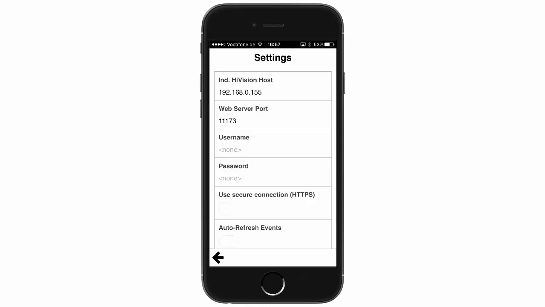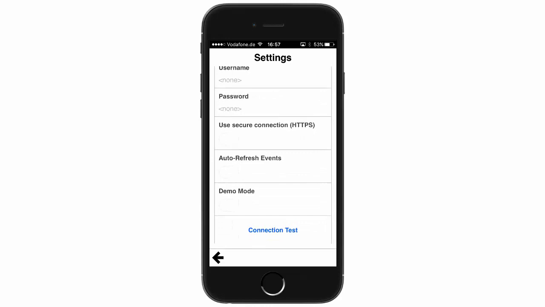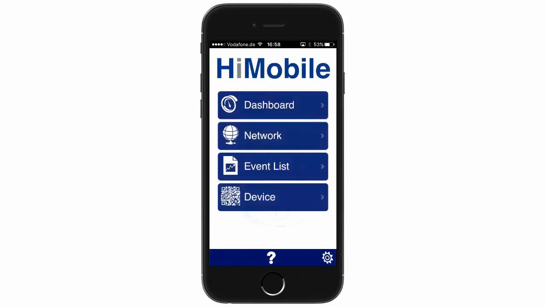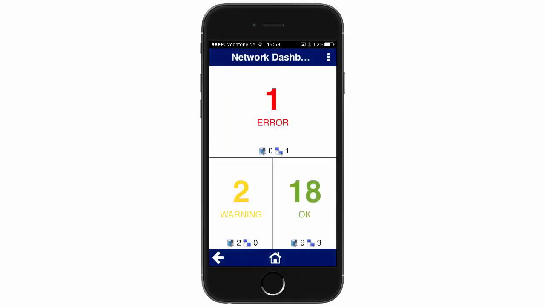In this case, what we are going to do is enable the demo mode, which is at the bottom of the screen. So tap demo mode, then just for interest, tap connection test. Of course, the test is going to be successful because this is a demo. Okay, let's go to dashboard. Tap dashboard. Here you can see the status of the network devices.